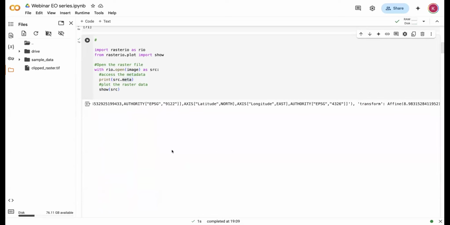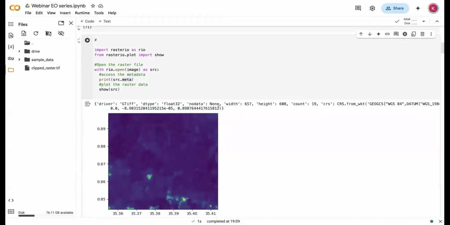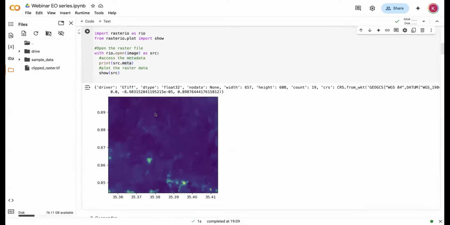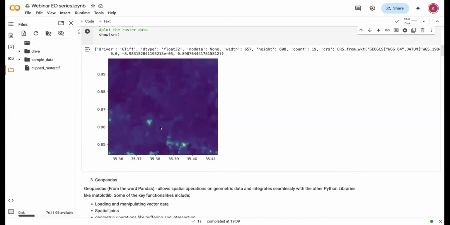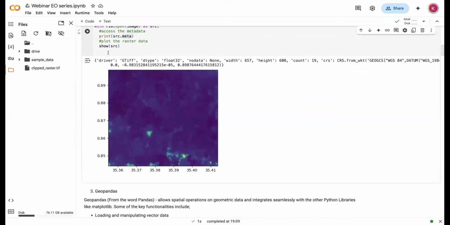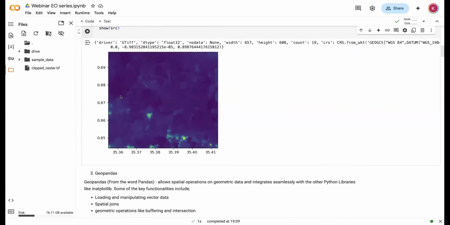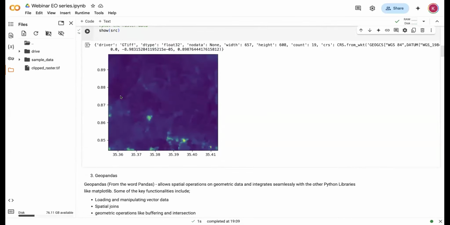Another very important metadata is the transform, the affine. This metadata is used to help in what is called georeferencing. It gives images the geographic aspect. So when you use the affine or the transform metadata, it helps you transform your data and give it the geographic aspect of it. So when I run show, you're able to see the image here. So that is about Rasterio.